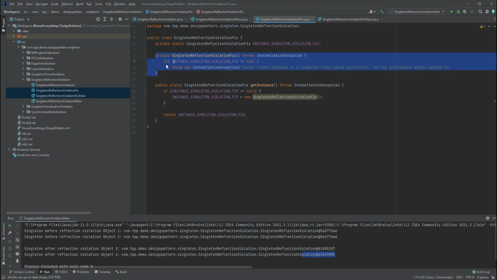If you see here, inside the private constructor, we are checking that if the instance variable is not equal to null, then we are throwing the exception. Now, why are we providing this check? Think that when this getInstance method is called, it is calling the new singleton reflection violation fix constructor to create an object. If this instance variable is null, then it has to go ahead and create an object. So a call to this constructor for a very first time should not throw any exception.